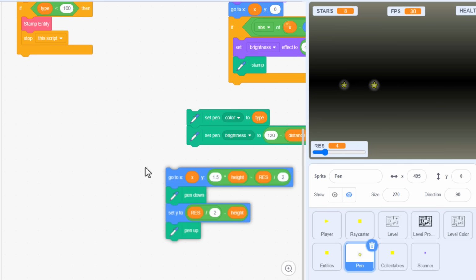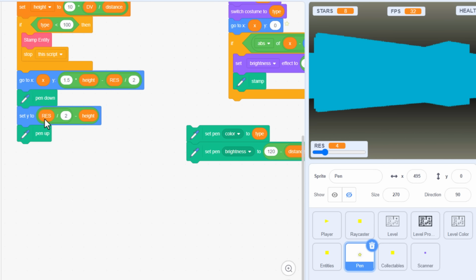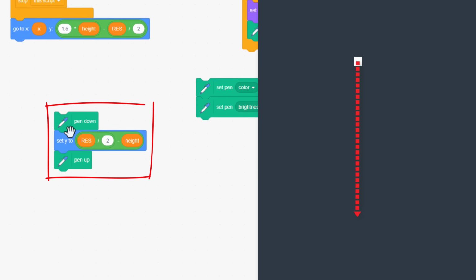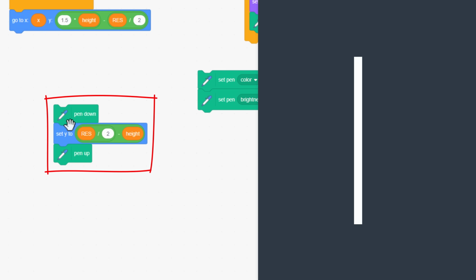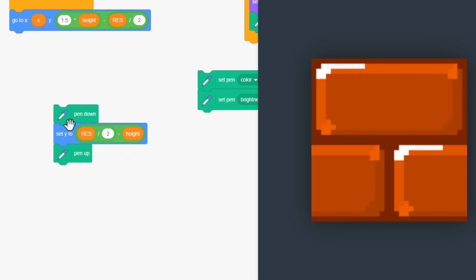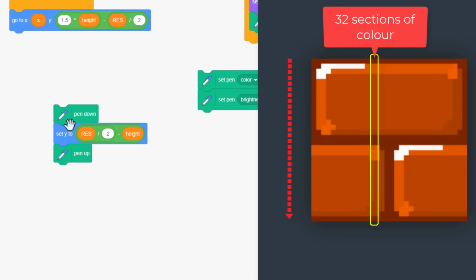The blocks below are responsible for actually drawing our wall. We pen down, move the sprite, and pen up to complete our simple coloured line. But our textured walls are made up of 32 equally sized sections of colour. So instead of drawing them from top to bottom in one go, we must split the journey up into 32 pieces and draw them one at a time for each colour in the texture.